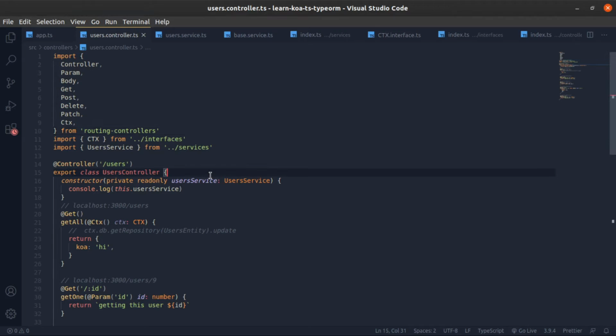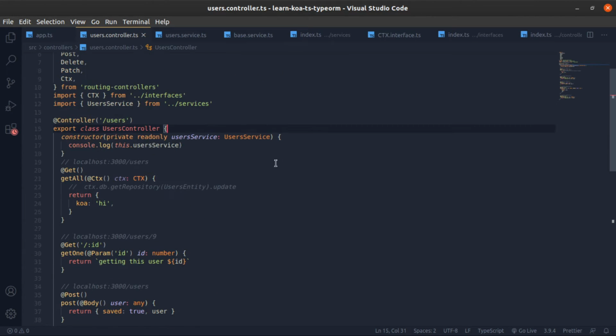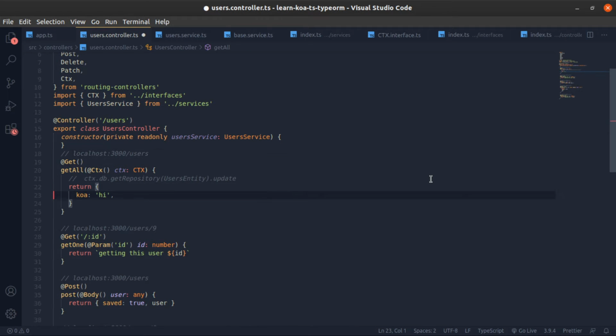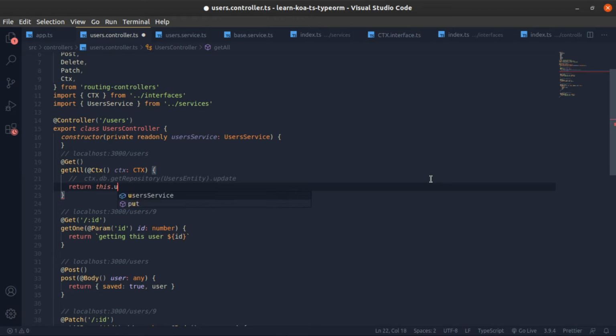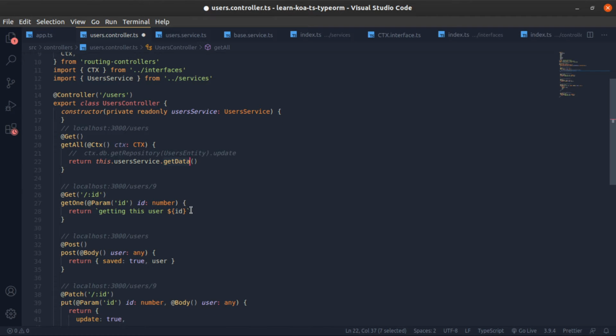Hey, what's up? Let's now create basic CRUD operations over the users entity, just as an example to understand things. So first thing, after we injected our users service, let me delete the console log, and now we can basically just return this.userService.getData, and that's it. In the future, we will pass the query params here, so we can search or filter this data.